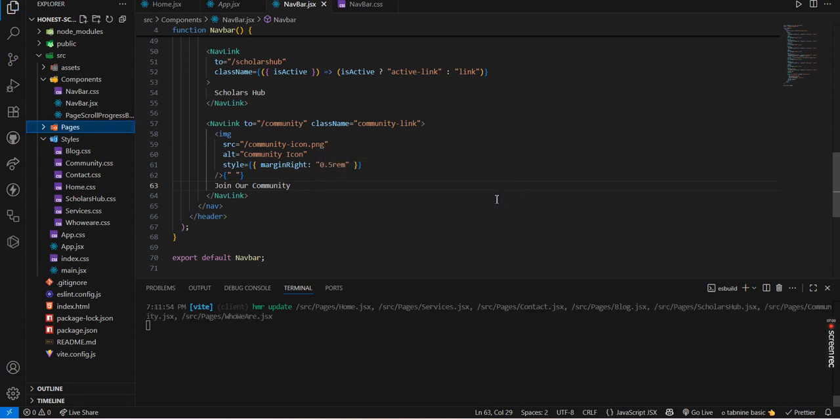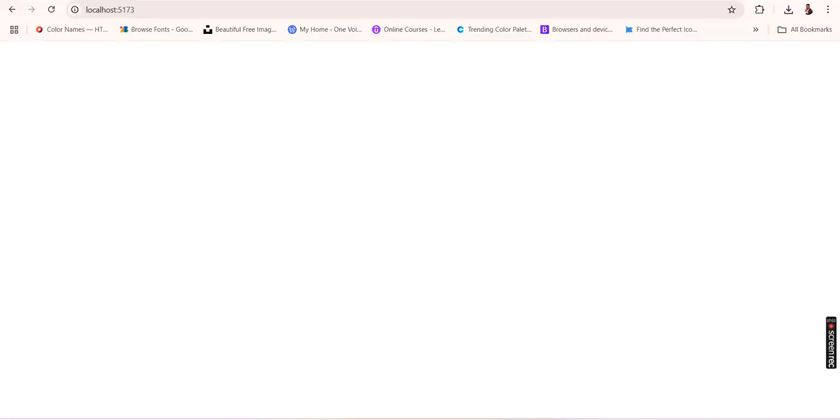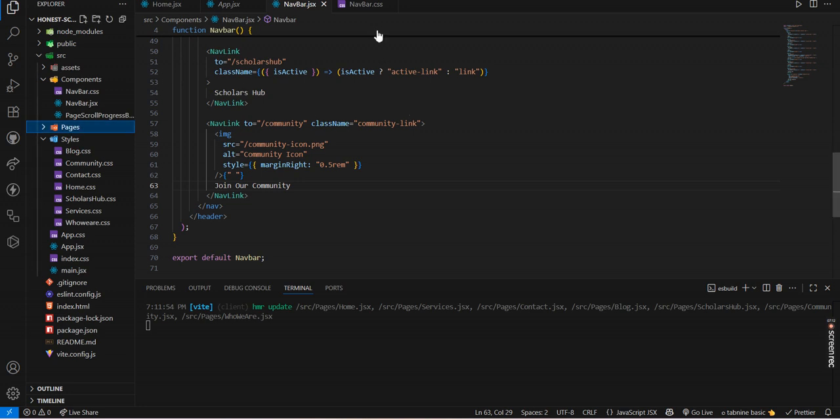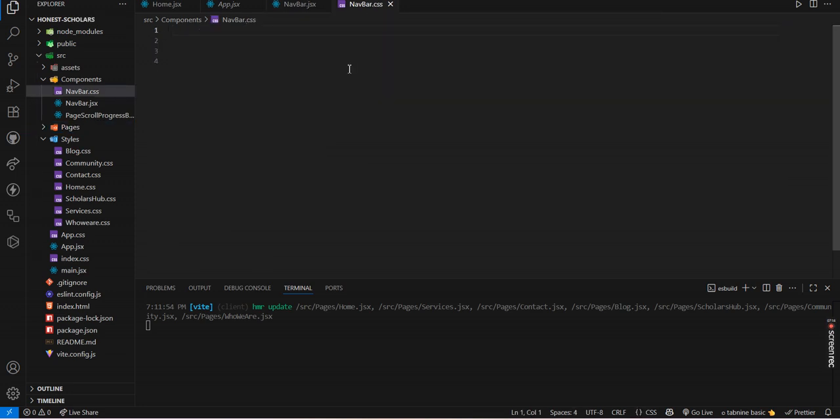Now, if I save it, let's look at what it looks like on the user interface. You can see the icon is here, but everything is quite scattered. It's not looking like what we want. So that is where CSS comes to play. Going to nav.css, the first thing I like to do is always my universal selector, to take away any default margin and padding in the page.